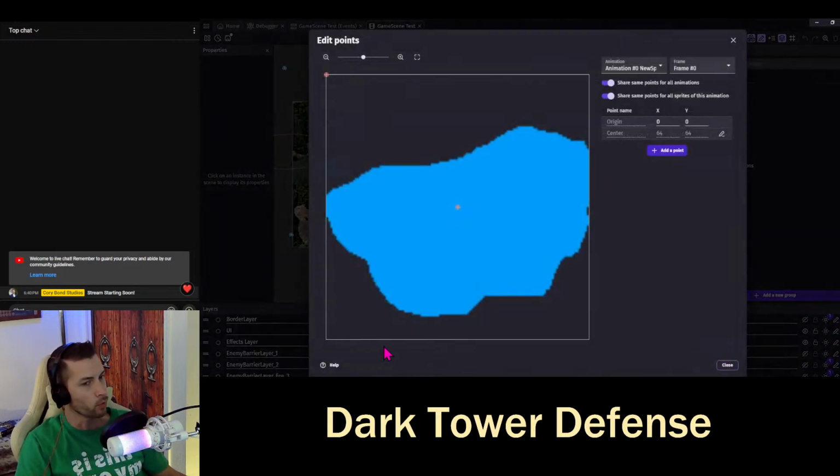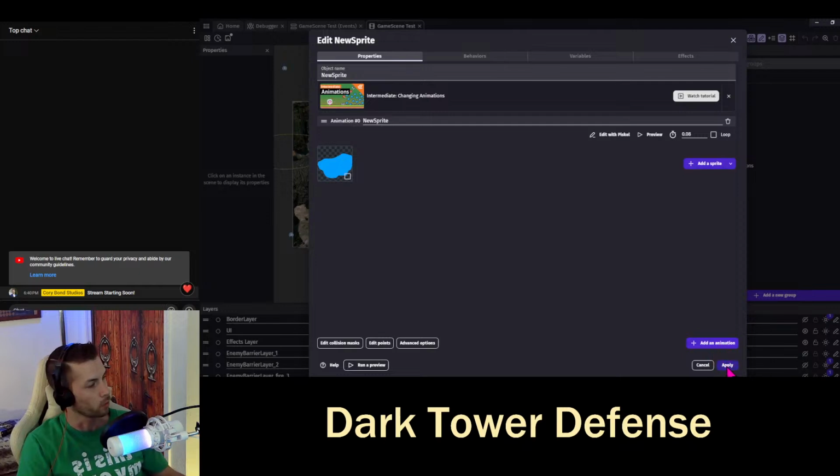So let's look at the points on here. We've got the center right about here. Let's put the origin point at the center-ish as well. Now, if that was 128 by 128, then 64 would be the x-coordinate. And we'll just eyeball the y-coordinate. And let's call this puddle. And apply.